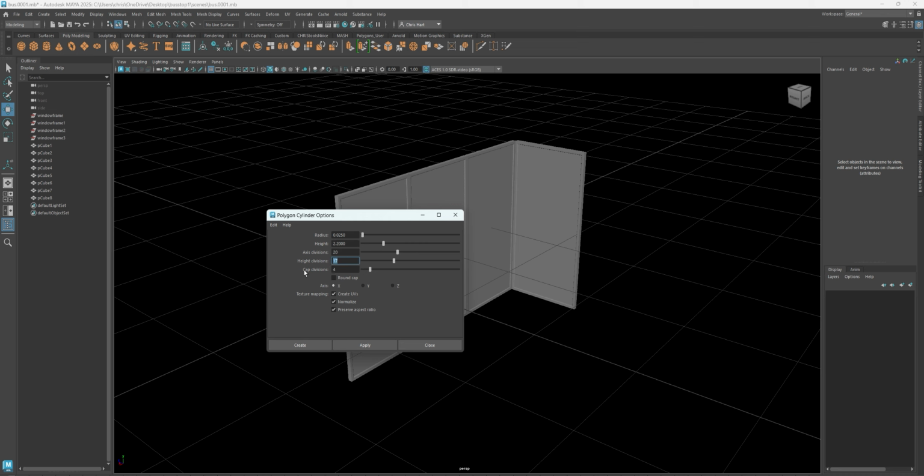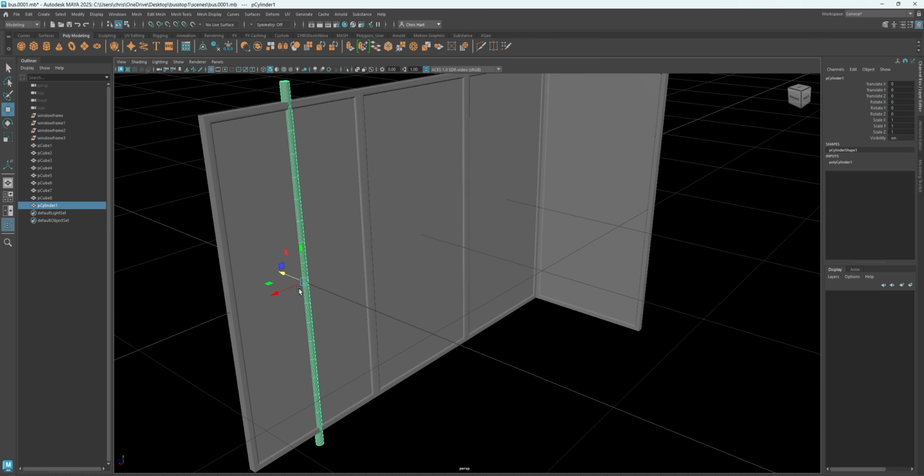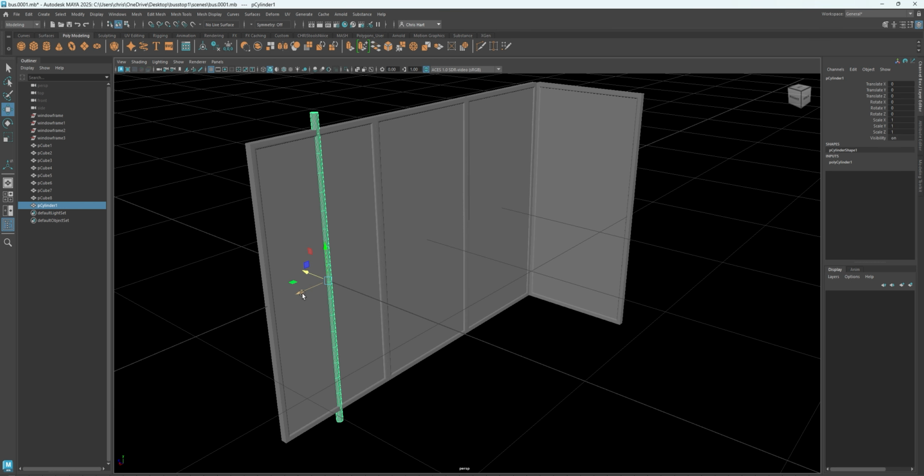Height divisions we'll keep at, well, let's put them at 18. Cap divisions, we'll keep those at 2, I think, and I think we'll put them in Y. So just to go over that again, 0.025, 2.2, 20, 18, 2, Y. Create. Awesome.